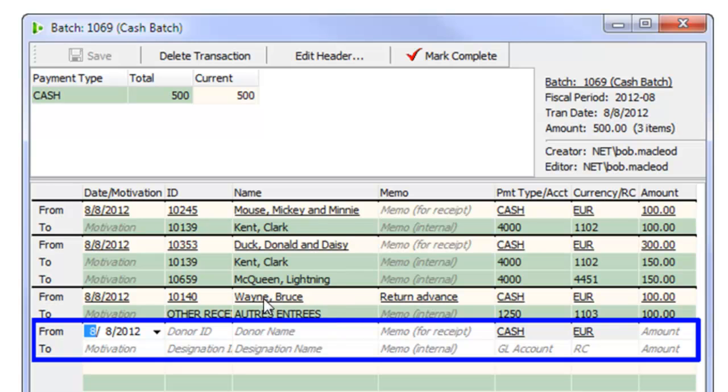The final line is not a donation, but it's actually a staff member, Bruce Wayne, who is returning unused funds from a staff advance. So he is returning 100 euros, and the to line, instead of going to a staff member, goes to a designation called Other Receipts, and this entrées is actually French for other receipts. And then I can actually choose the general ledger account. In this case, 1250 is the staff advances, and 1103 is Bruce Wayne's staff responsibility center.